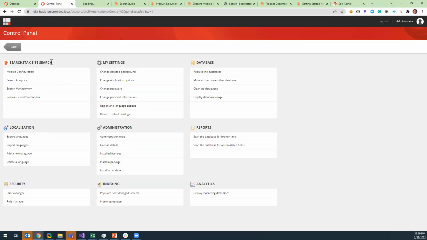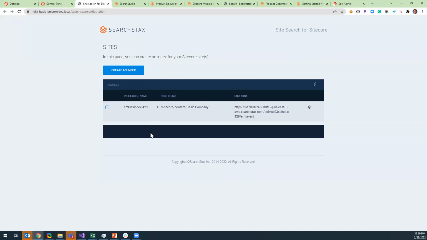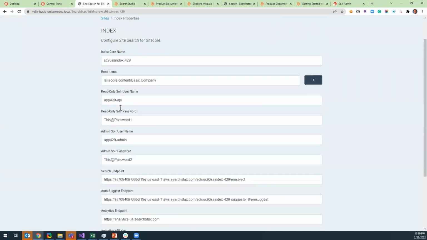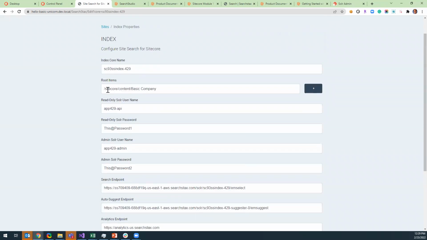So when you install SearchStax, you will see this one section on your control panel. This is an additional, and otherwise you can see this one on your launchpad as well. And if I go to this one, this is the configuration. Here we don't specify the database name. So by default, it definitely takes the web database.